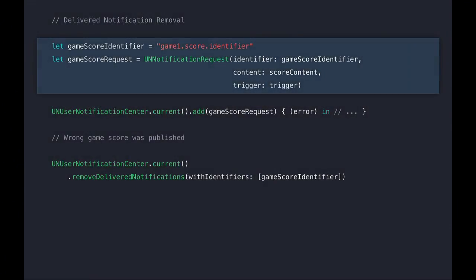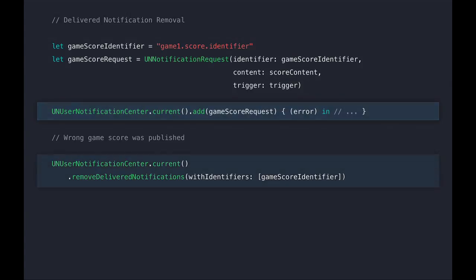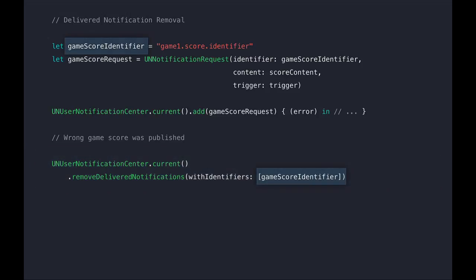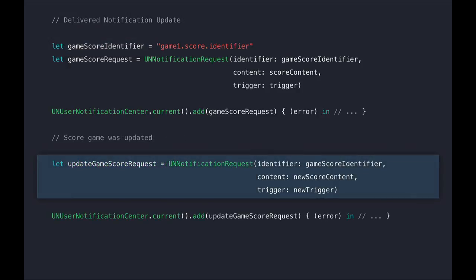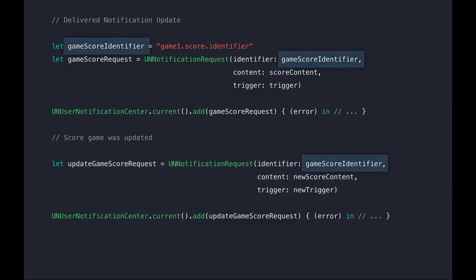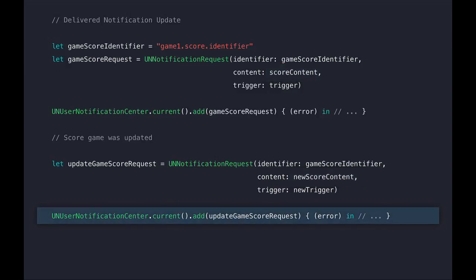Let's continue this example for delivered notifications and talk about score updates. Again, you start out by creating this notification request and sending it to the system. But say that the wrong score was sent. Then you can simply remove that notification by calling remove delivered notification, giving it the same identifier. And what if the score gets updated, which, of course, is a very common case for games? All you do in this scenario is create a new notification request, giving it the same identifier, passing it the new score content, and then simply scheduling it with the system.